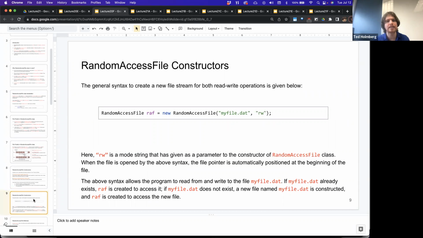Okay, so the general syntax to create a new file stream for both read-write operations is given here. We can create an instance of a random access file. We give it a label, we invoke the constructor, and then we just pass in the parameters that you'd expect. So in this instance, we could pass in a string, which is the file name, along with the file path, and then also the mode of file access. So here, RW is a mode string that's given as a parameter to the constructor.